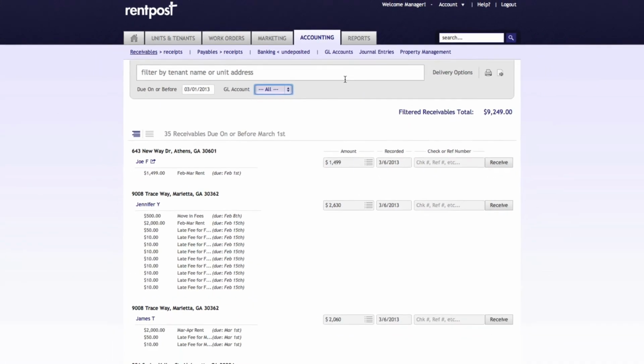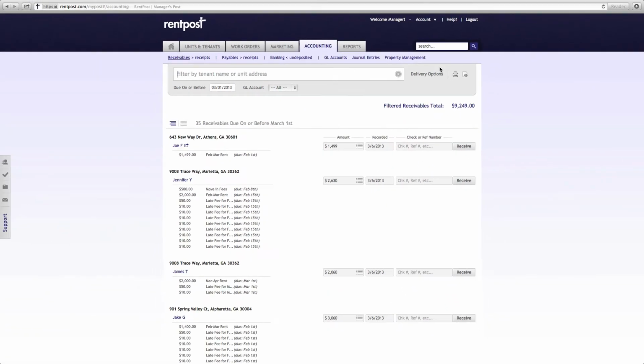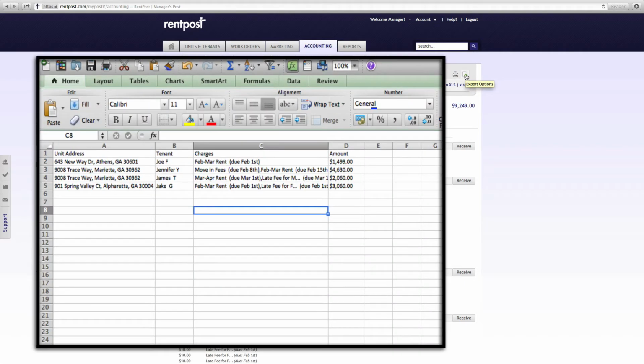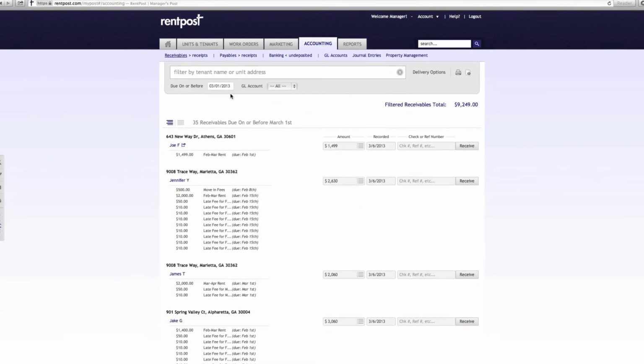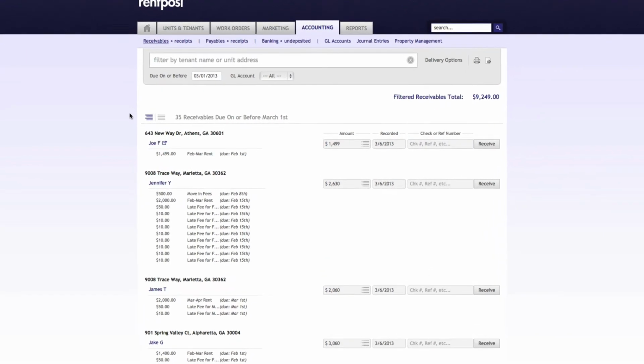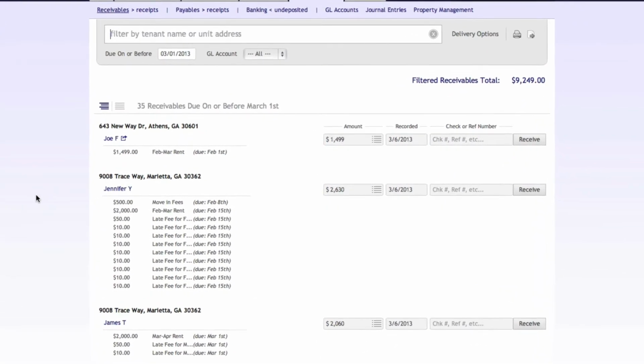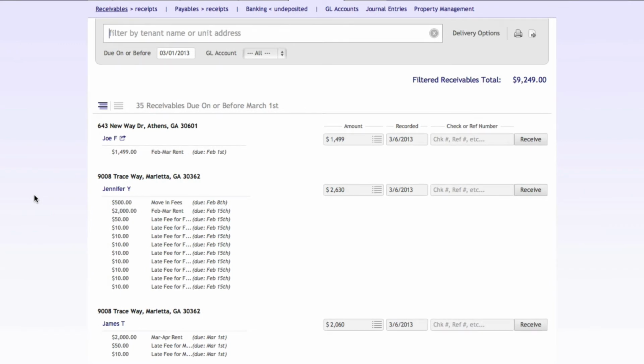There you go. I would also like to bring your attention to the delivery options. We can print the receivables page, and we also have the options to export it to an Excel spreadsheet. And this is extremely helpful. So in a nutshell, anytime there's a payment due, RentPost will automatically generate and itemize, and this is so easy and very simple to organize.